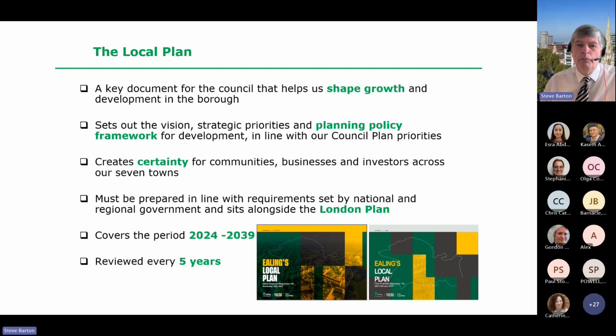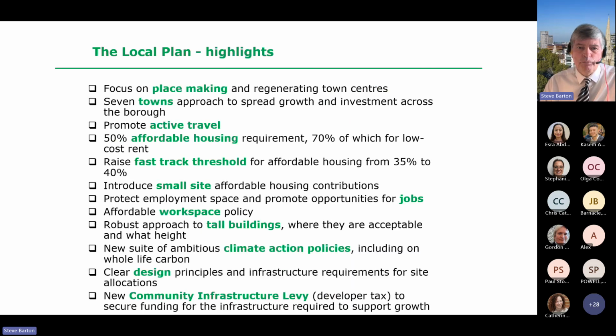The local plan must be prepared in line with the requirements of national and regional planning policy, and our local plan also sits alongside the London plan, which was of course adopted in March 2021. The local plan covers a period up until 2039, so a 15-year period, and of course the local plan must be reviewed every 5 years.